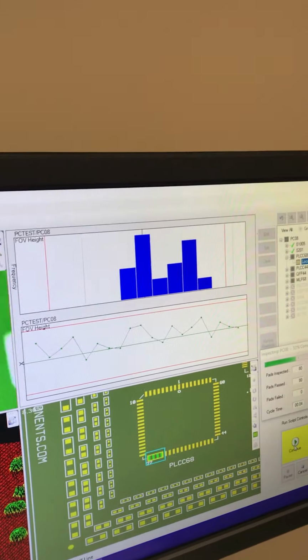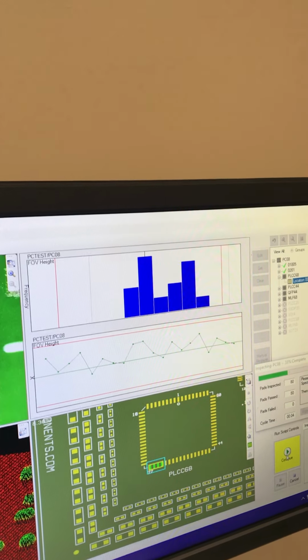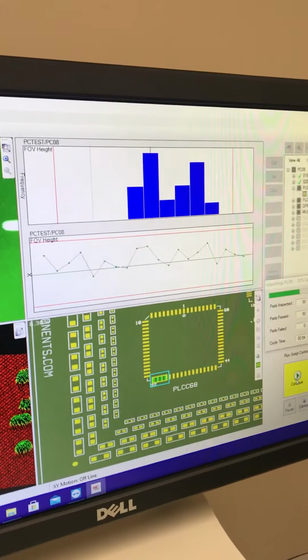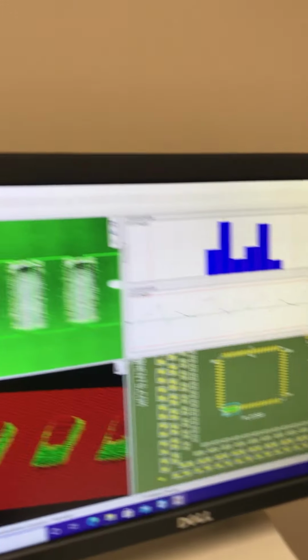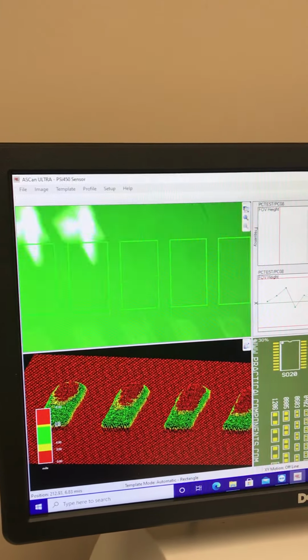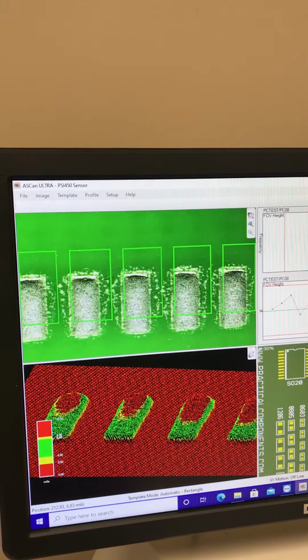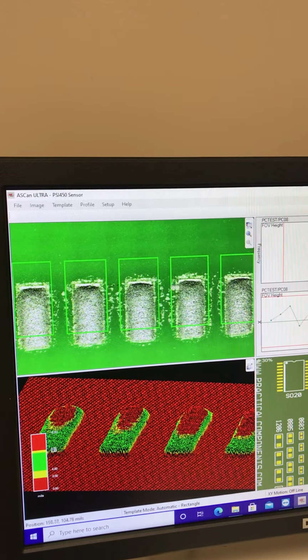Provides you with the 3D rendering. Charts the data on X bar and R chart as well as a histogram. Displays where that measurement is taken from on a Gerber overview. The operator moves it from point to point until the job is complete.